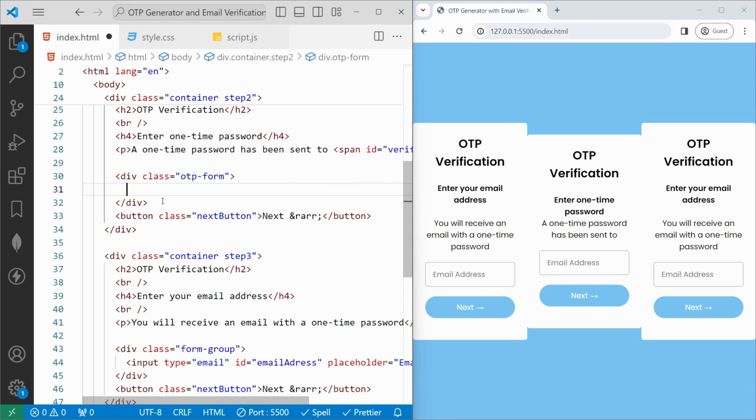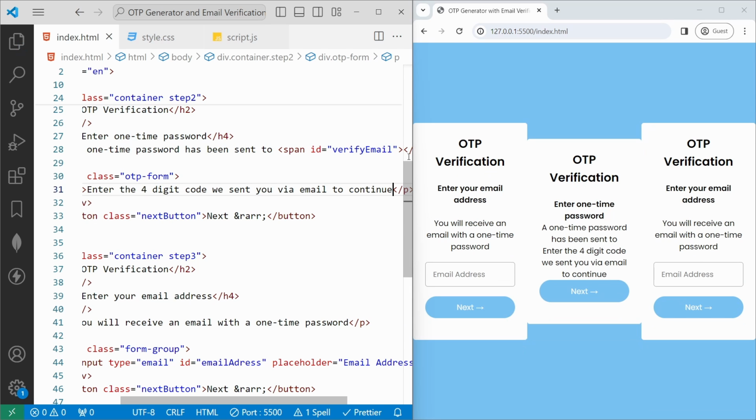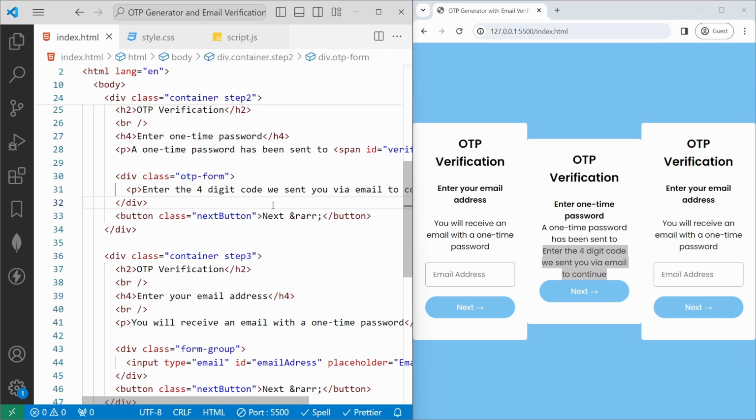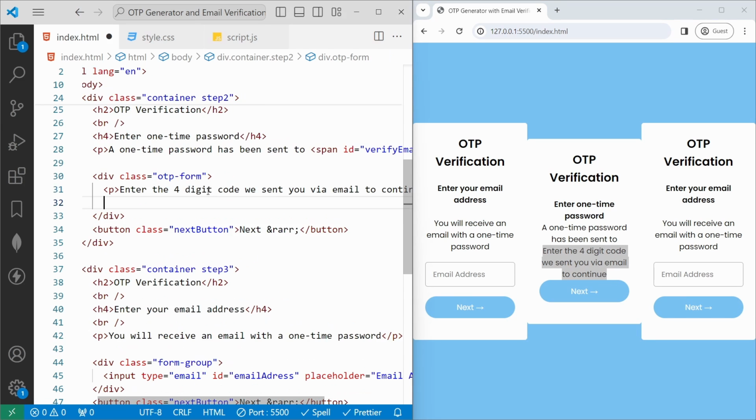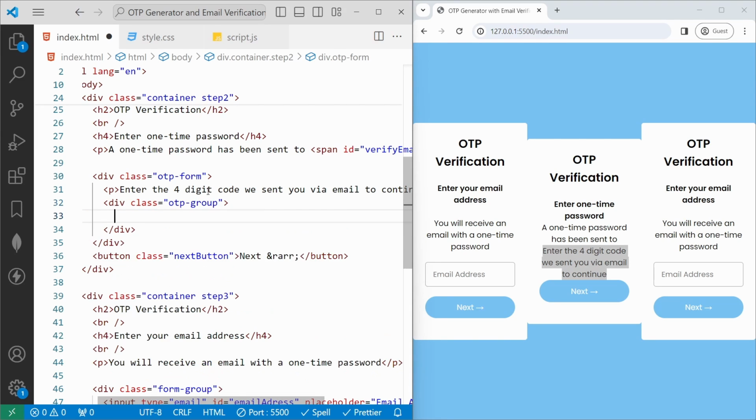Inside that, I will add one more paragraph tag that says enter the 4-digit code we sent you via email to continue. If I save, now we can see this, and then next to this we'll add one more div of OTP group. If I hit enter, inside that we are going to add the input box 4 times because we are going to set the 4-digit code, right?